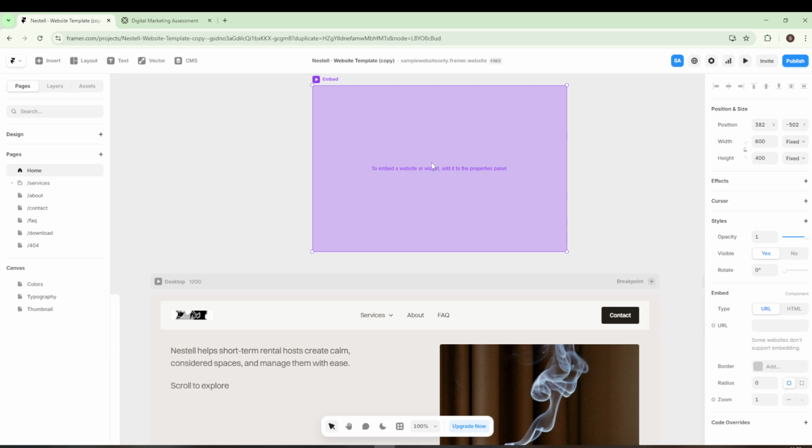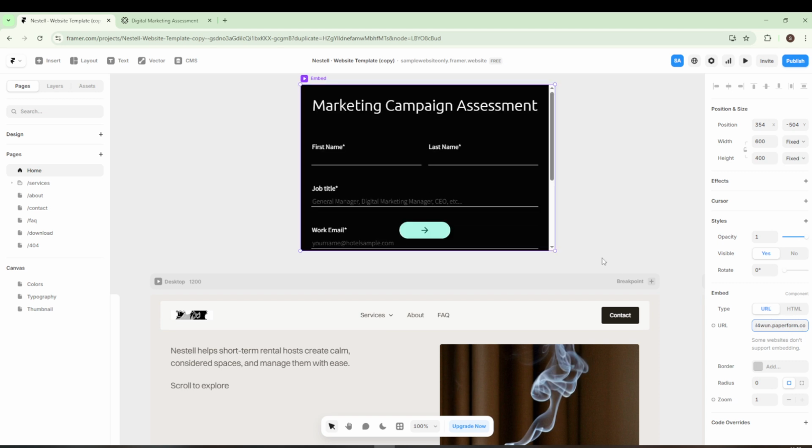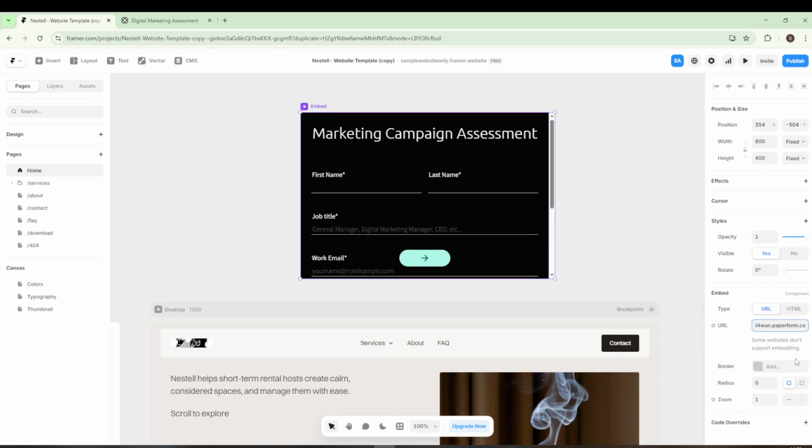Click on it and then drag this embed element into your page editor where you want the form to appear. Position it precisely according to your layout and design preferences. Now direct your gaze to the right side of your screen. Here, you'll find a field labeled URL. This is where the magic really starts to take effect. Paste the URL you copied from Paperform into this field and hit Enter. The form will now be linked into your project.